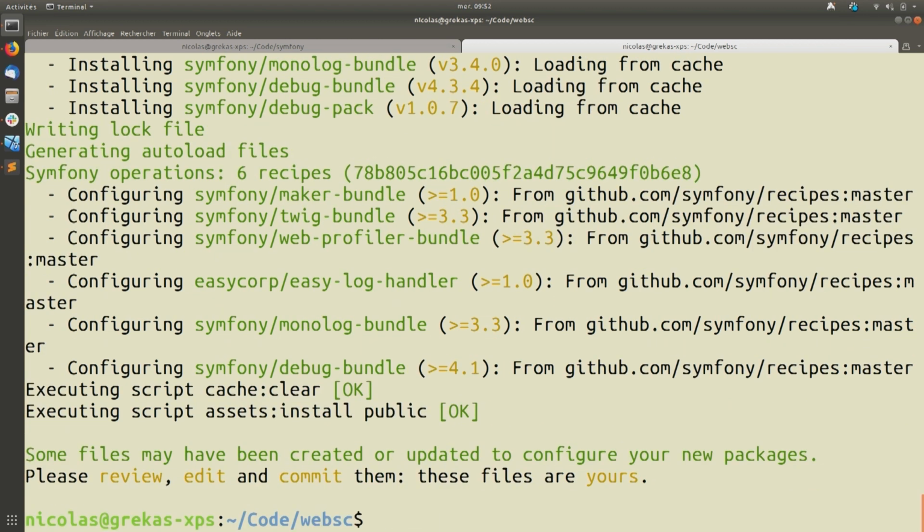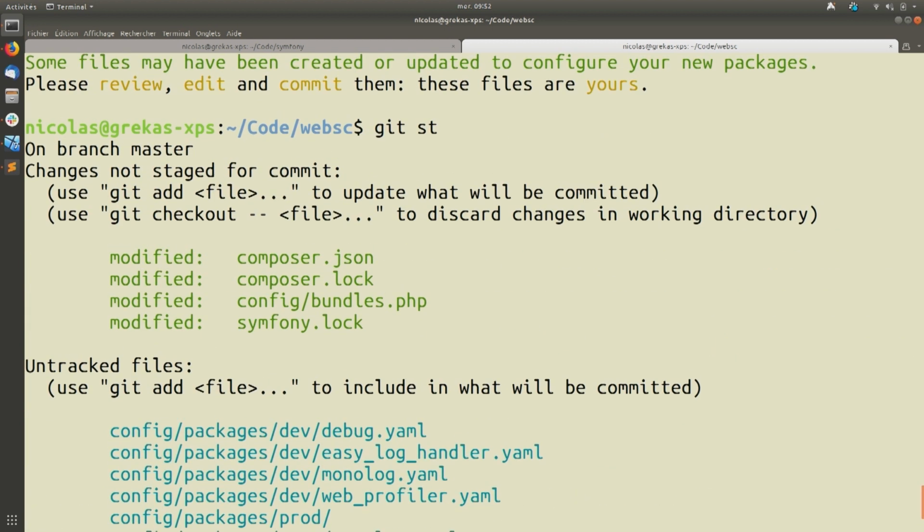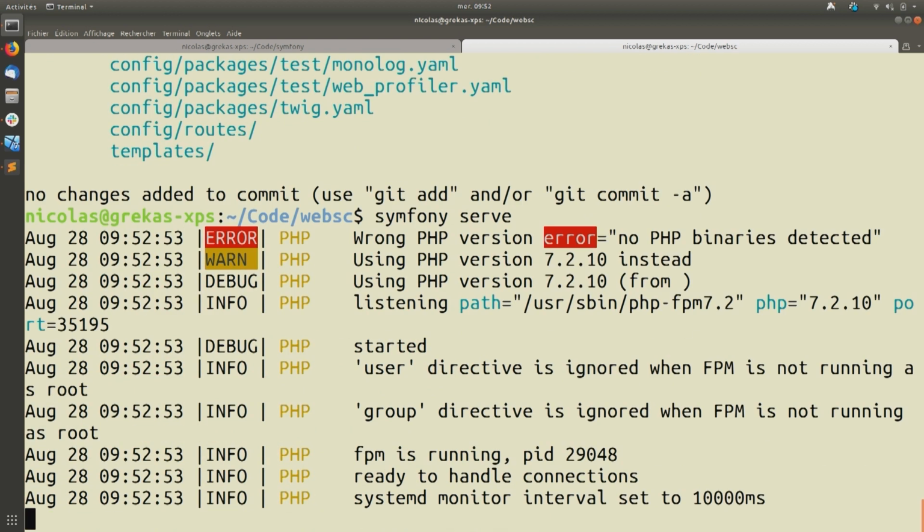Okay. So you know about Flex. You've heard about Flex. So Flex is creating new configuration files automatically from some recipes that are available on GitHub, so that when we install any new package, it could be automatically configured, which is what is happening here. Okay, and we can already start this Symfony serve.